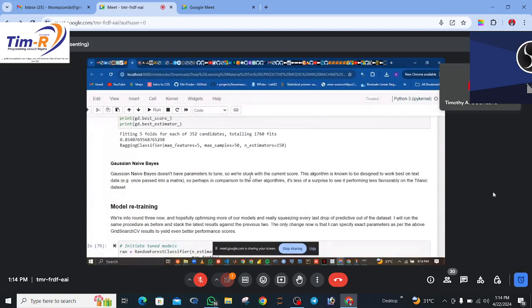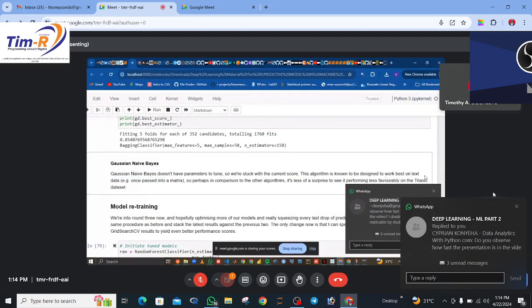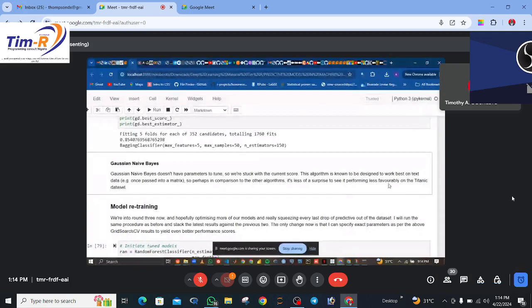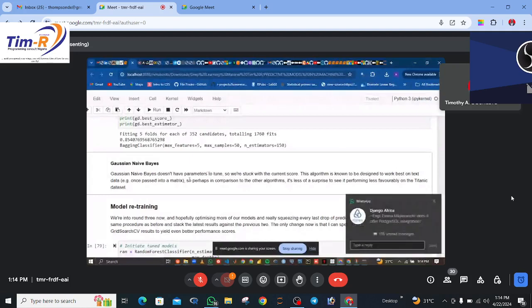So we are stuck with the current score. It doesn't have anything to tune. For the Gaussian Naive Bayes, you should take note: this algorithm is known to be designed to work best on text data, for example, once passed into a matrix. So perhaps in comparison to the other algorithms, it is less of a surprise to see it performing less favorably on the Titanic data set. So we can't do parameter tuning here. We just hold on with this score.